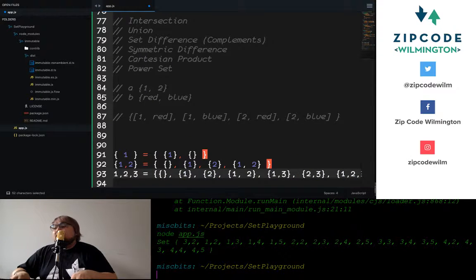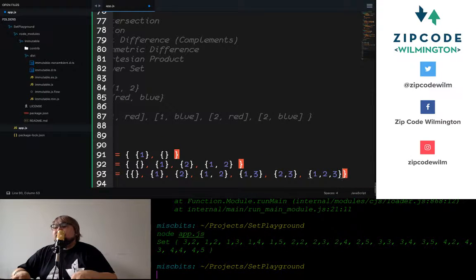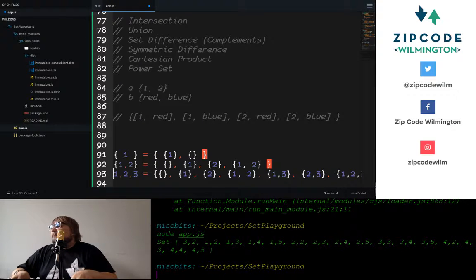Not only is it growing exponentially, but the sets themselves get more complicated at every single layer. But there is one great thing that we can exploit here. First of all, we'll also put this down here. The power set of the empty set is a set just containing the empty set. So, what can we exploit about this?